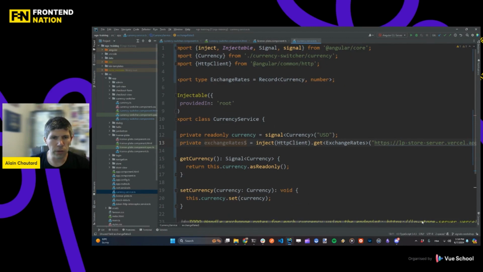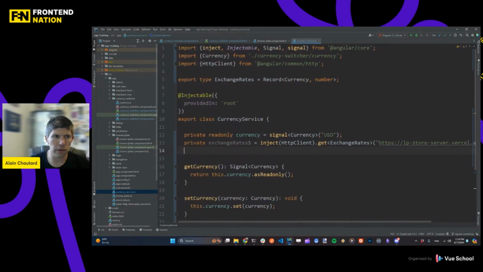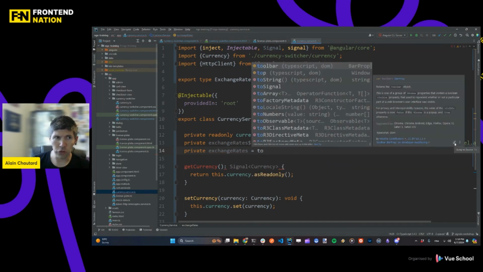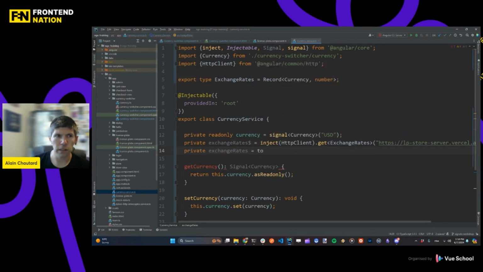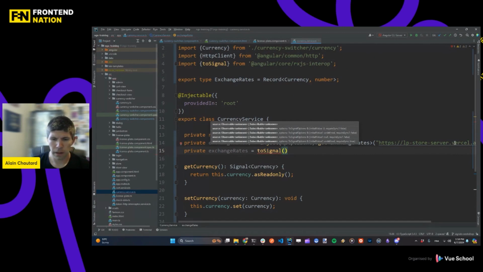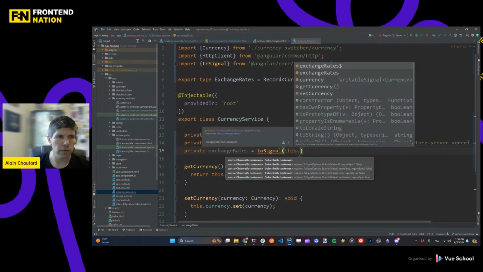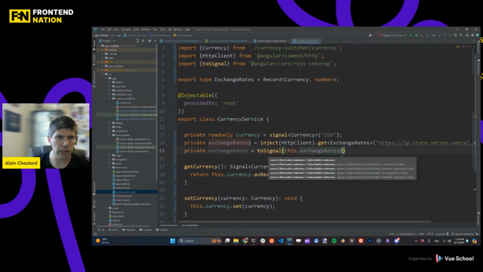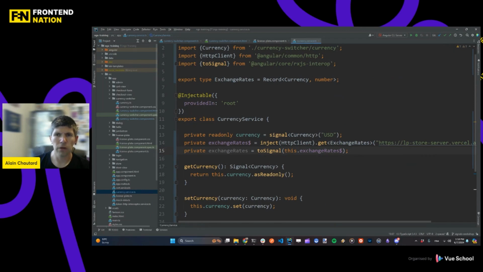And what we want to do is turn it into a signal instead. So I'm going to add another property, and I'm going to call it exchangeRates without the $. And for this one, I'm just going to do a conversion using toSignal. And I'm going to convert into a signal this.exchangeRates$, which is going to turn the observable into a signal.